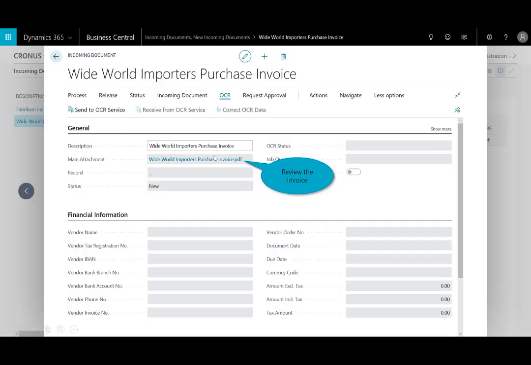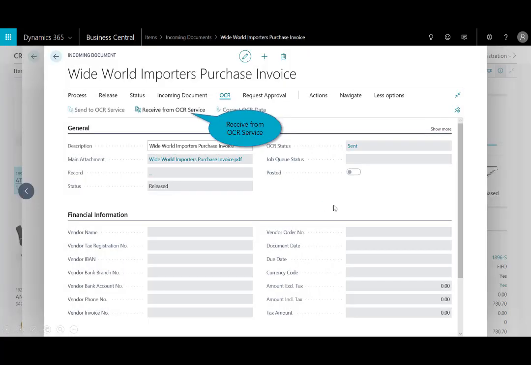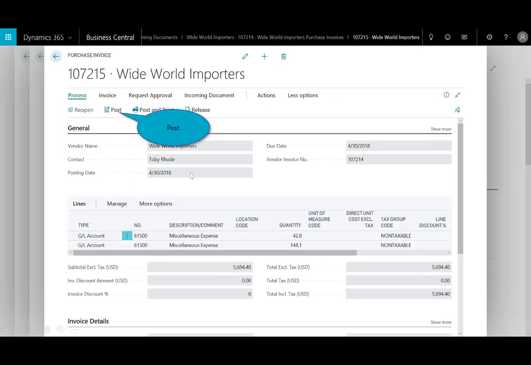I can open up that invoice and see that it's now associated with this purchase invoice that I'm about to send over to the OCR service. So I've looked at it, I've approved it. We'll go ahead and send it over to the service. I'll click OK. It does its thing. We can review it in the OCR service. I select on that review, and then it comes back to me here, and I can open up, now it's created that purchase invoice for me directly within the application. I'll go ahead and post it, and that's it.